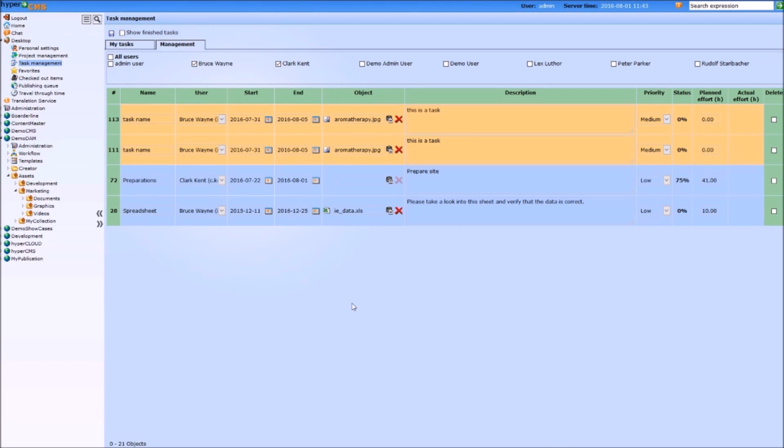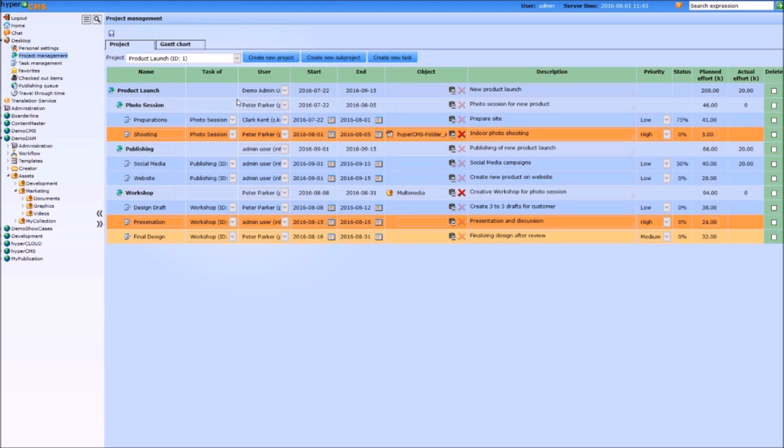And now we will take a look at the project management. You click on Desktop, Project Management. If you don't see any project, you can select one from the project lists. You will only see projects that you created, means that you're the owner or the so-called project manager.